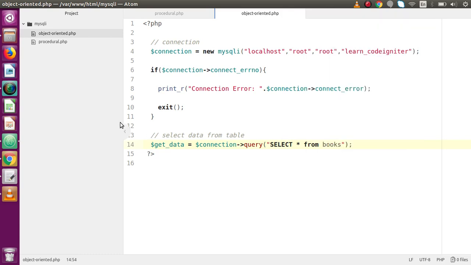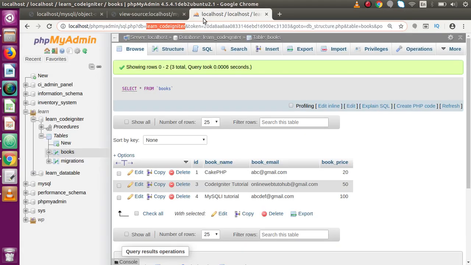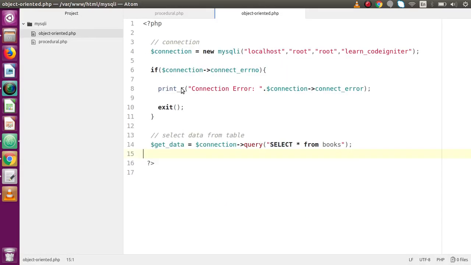If I save all these changes, let me check the table name. Back to browser, and inside this database we have a table called books. If I go back to the code editor, now successfully we are getting all the data inside this get data variable. Now we are ready to iterate over all the data.